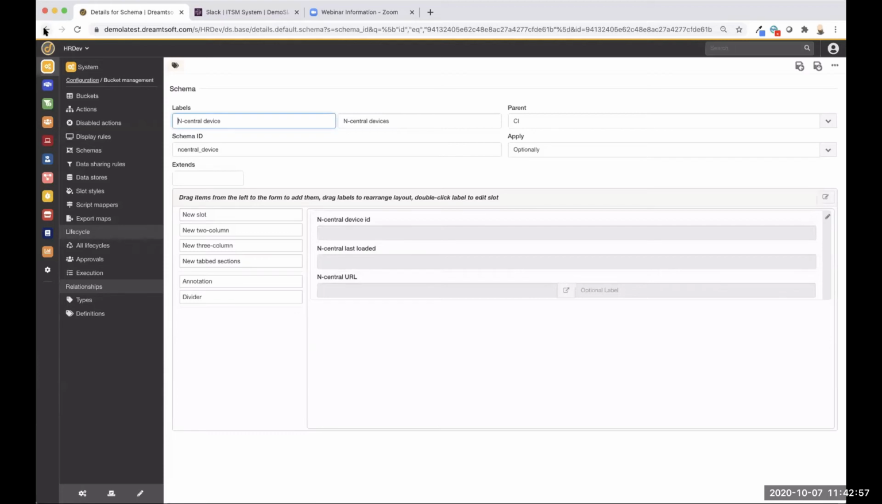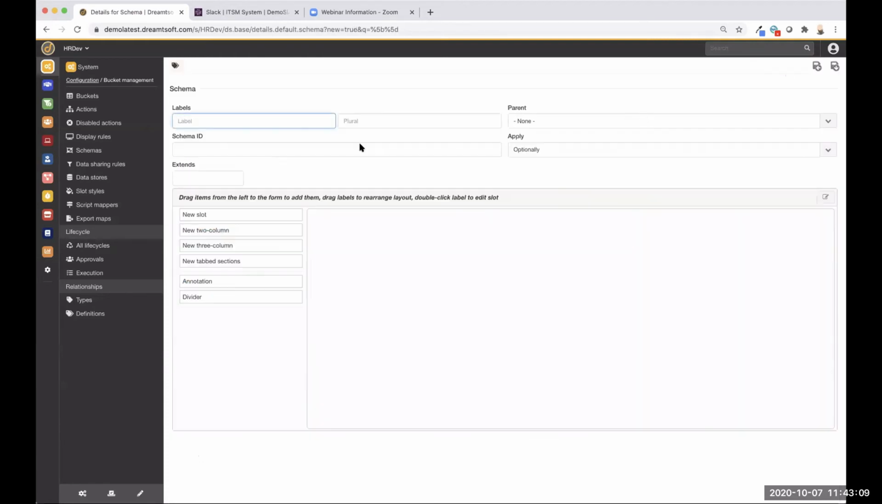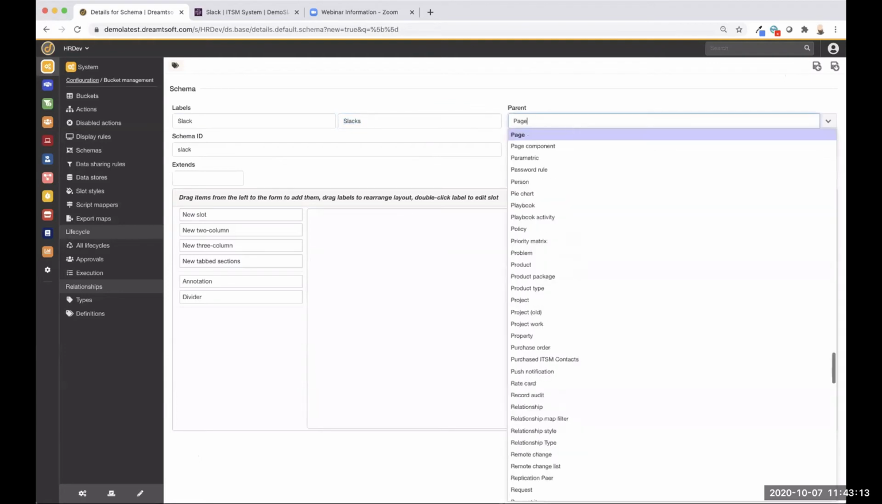So if I wanted to do another integration, and let's say integrate with a collaboration tool like Slack, I may want to have a Slack ID or a Slack webhook. So what I'll do is create a new schema tag. We'll just call it Slack. I'm going to put this on the person table, right?